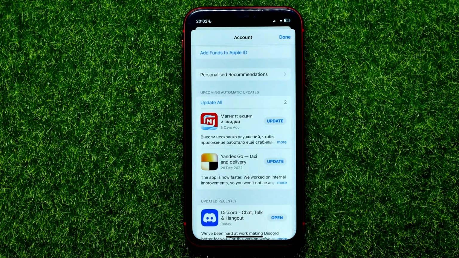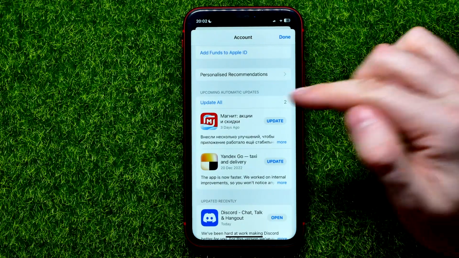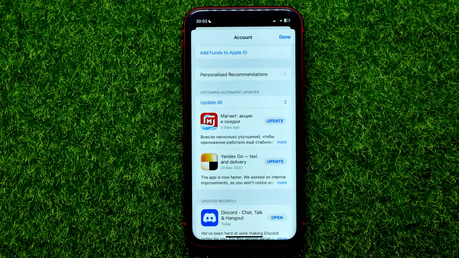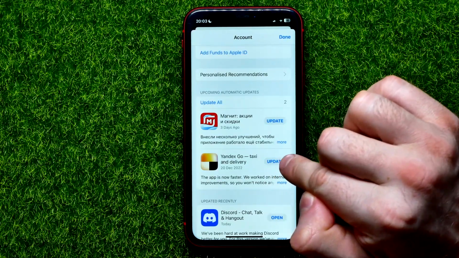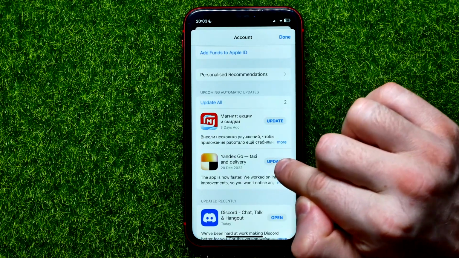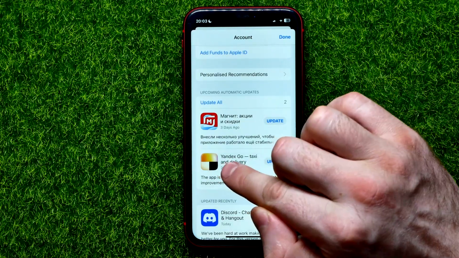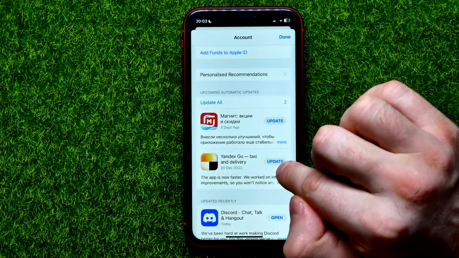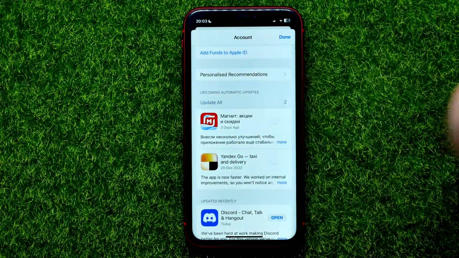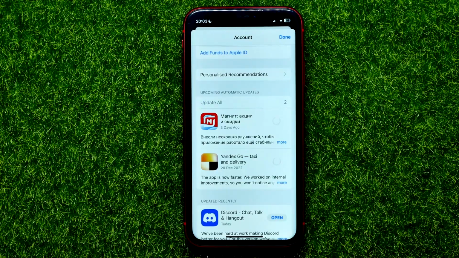So now I got just two apps here, and it shows me both of that apps. I can at any time just hit that update button next to app name to update one single app from that list, or I can hit update all to download and install all the updates that are currently available for downloading.